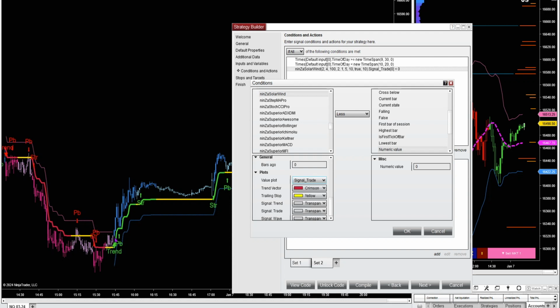This is taking all 3 different kinds of signals that the Ninza Solar Wind prints: the trend, the pullback, and the strengthening. So for shorts, I want it to be less than the numeric value of 0. You'll find the numeric value in the miscellaneous folder. Click on numeric value. Make sure the numeric value is at 0. So less than 0 for shorts.